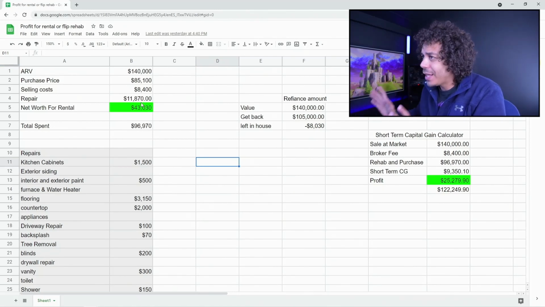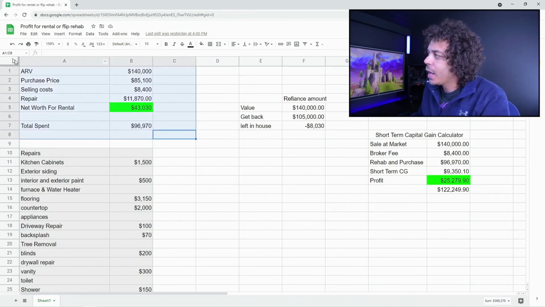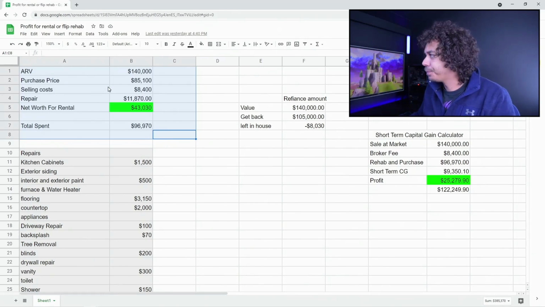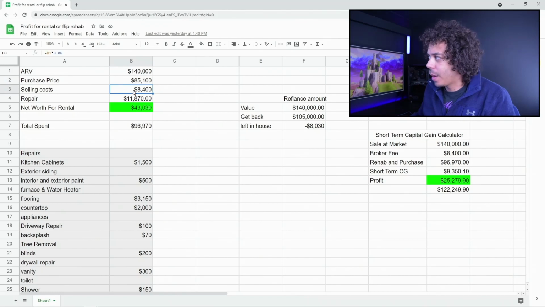So what I do is I go ahead and I build this top section, and these are like my numbers that are usually changing. So we have the after repair value, which is what the property is going to be worth at market value fixed up. Purchase price is what I'm paying for the property.